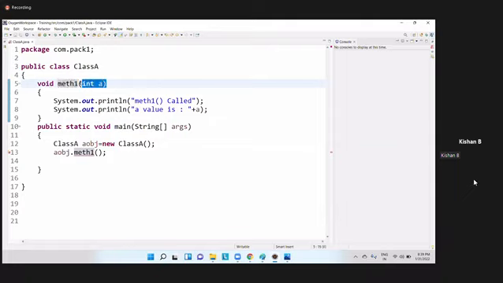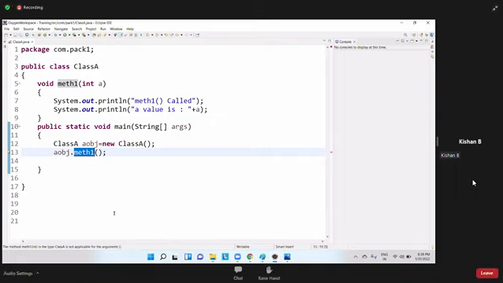Parameterized method. How many parameters are you having? You are having one parameter. What is the type of the parameter? Integer. But which method are you calling here? You are calling method 1, which is not having any parameters. In your program, do you have a method 1 which is not having any parameters? Exactly. That is the only reason we are getting an error.